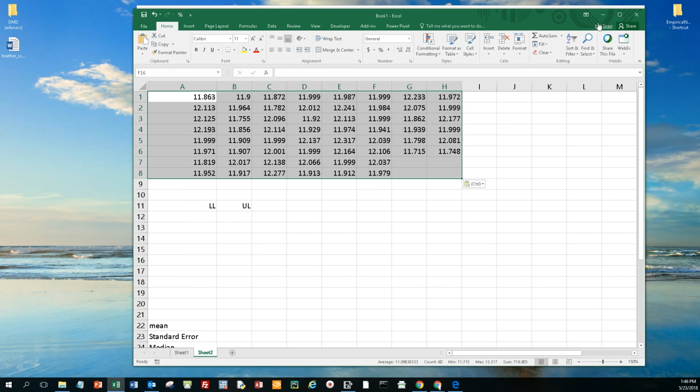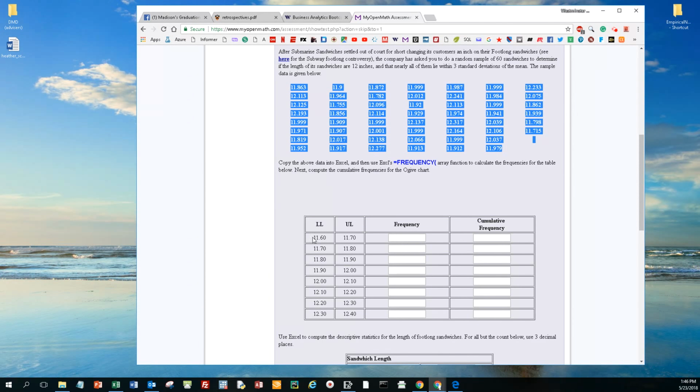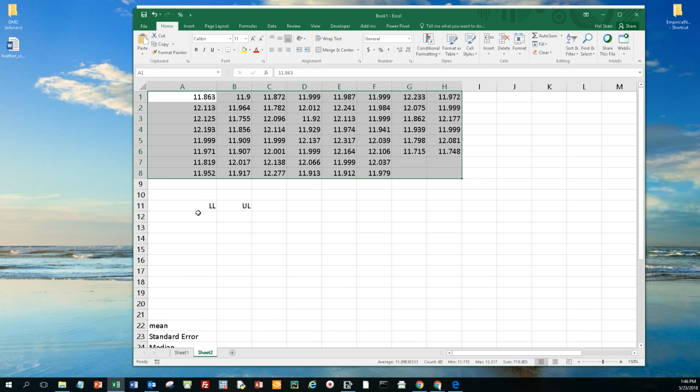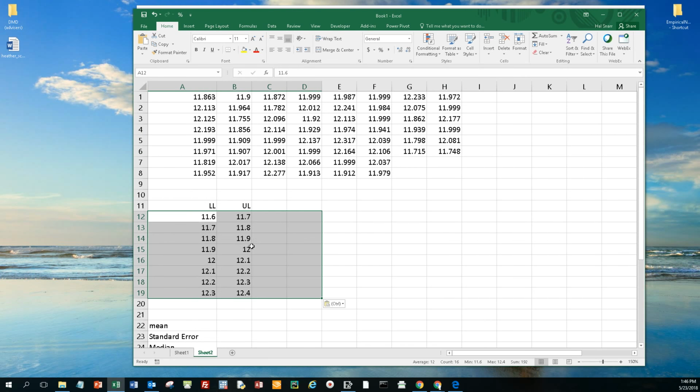Then the next thing I want to do is copy these lower and upper limits down here, because we're going to create a frequency table. I'll paste that right here. So we have the upper limits and the lower limits of the data for each interval.